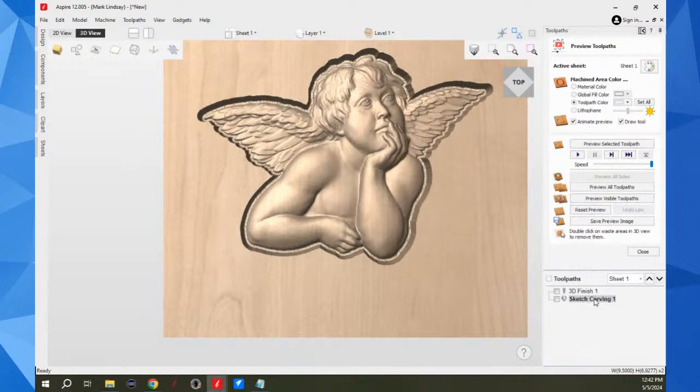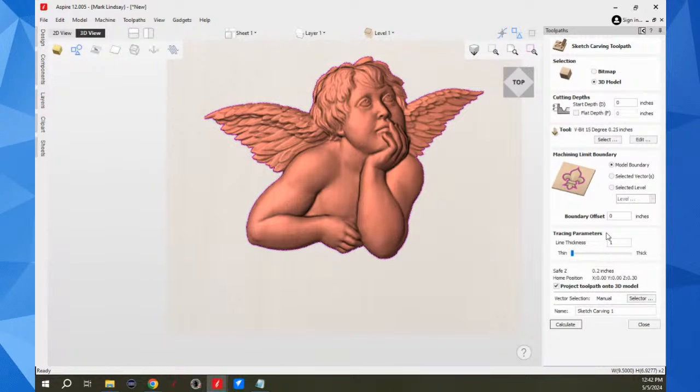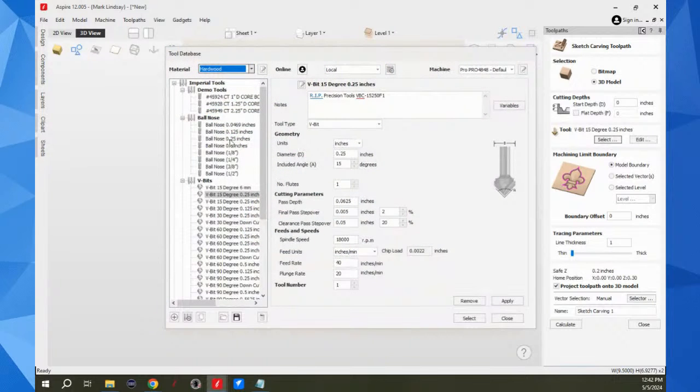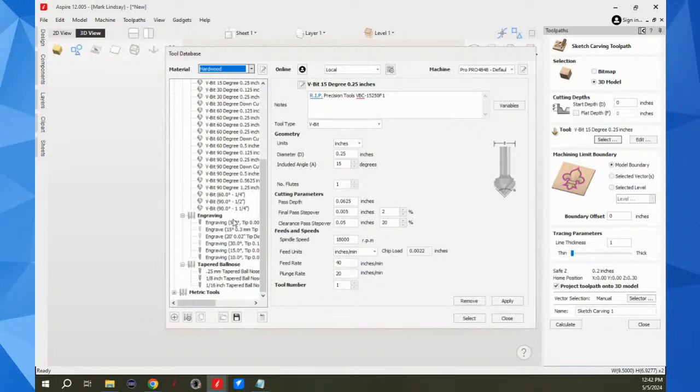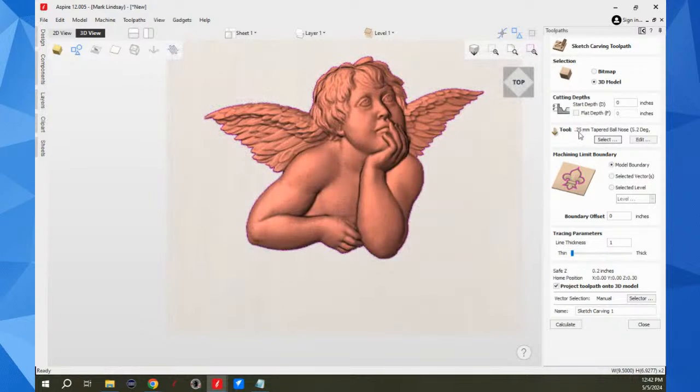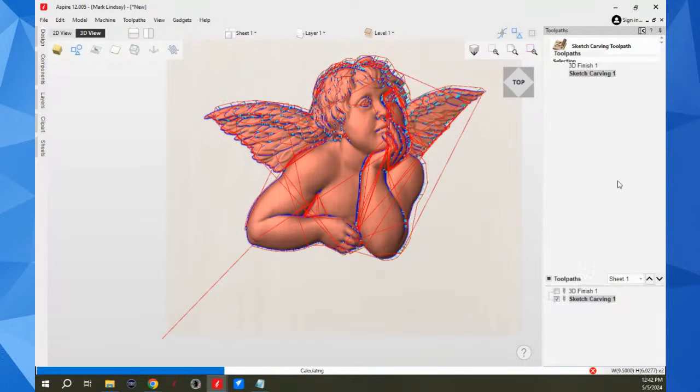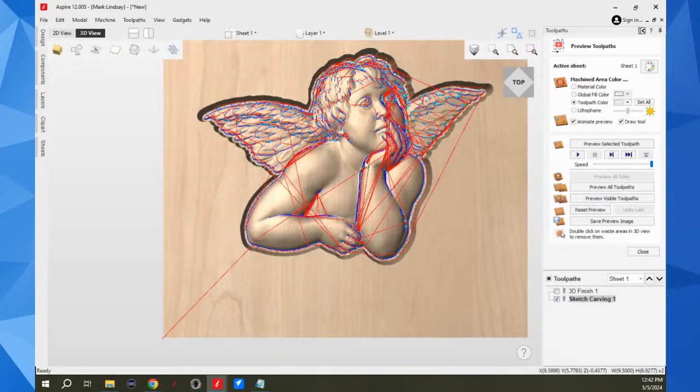But let me undo that and experiment with something else. And we're experimenting together, okay? Because I've not done this yet. Let's try, instead of a V-bit, a smaller tapered ball nose so we don't have that point. This has got a 1/4 millimeter tip radius. Let's try it with that and see what we get. Maybe a little bit better. Let's see. And we'll preview that.